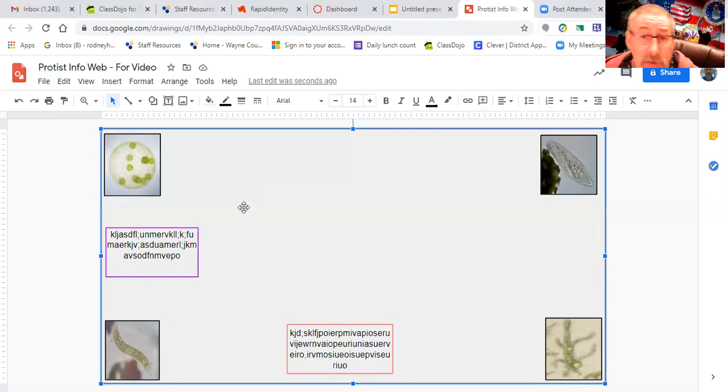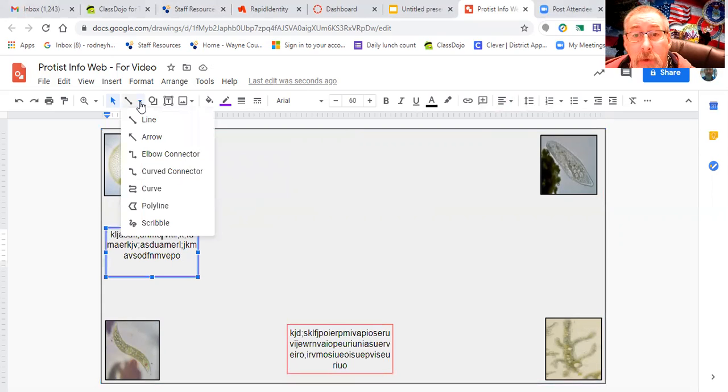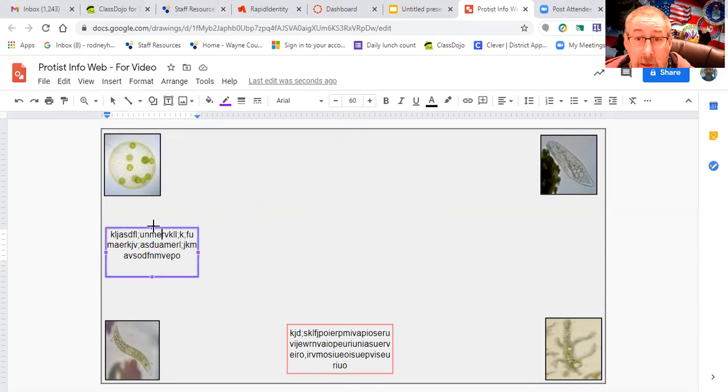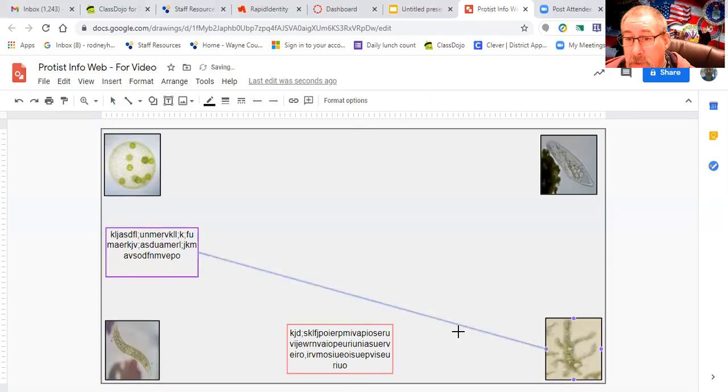Now the instructions also tell you that you need to connect the text boxes that fit to all the organisms, and some of them may be more than one organism. So I'm going to come up to my lines. I'm going to click connect. Notice when you hover over something, it has these little dots show up. That's to help you. So let's say I want to connect this box to this organism, like so.